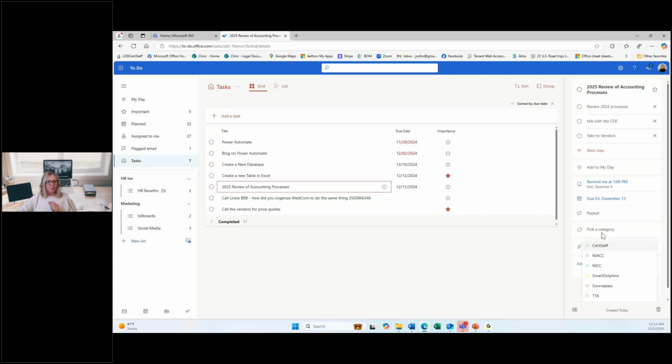Also, we can pick a category. So if you're using categories in your Outlook, it's the same categories that we have here available in To Do. So if you want to mark a category for it, all you have to do is click on the name of the category and it will mark it. Also, what you have available is the ability to add a file. I like this because if I have a file that I'm working on that is directly related to this task, when my reminder pops up, I can go into the task and I can have access to all the details about the task. So everything can be in one central location.